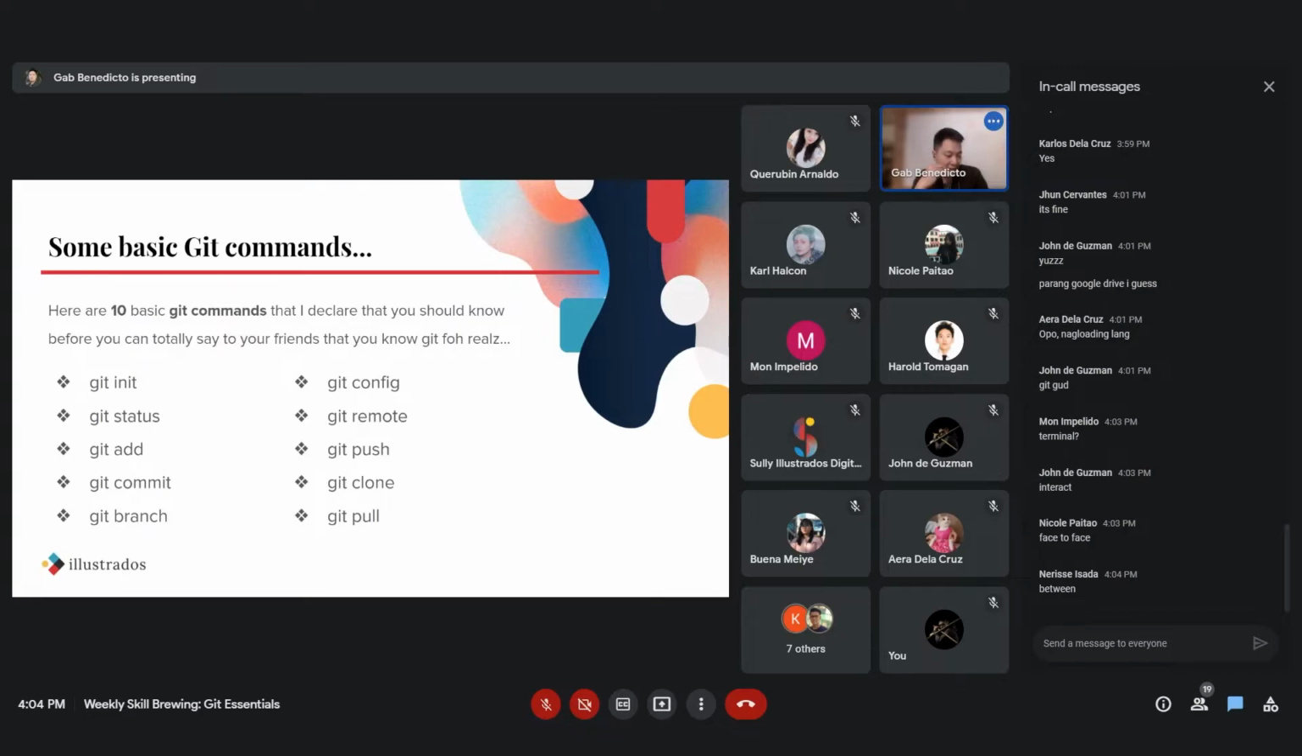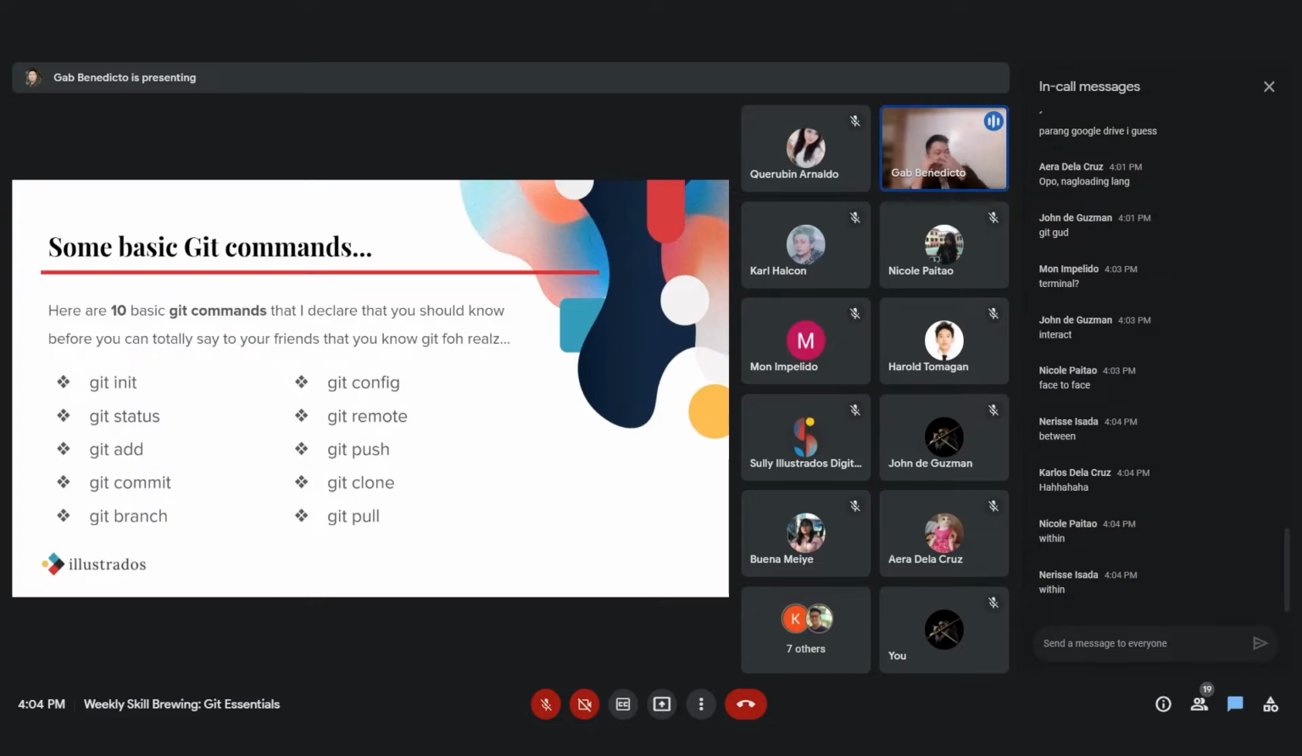Mukhang nakalimutan niyo yung ibig sabihin ng inter. Okay, between. O yung intra. Within. Okay. Nag-English naman pala kayo eh. So, what's the difference between internet and intranet? I-type nyo lang. Internet is from the root word itself. What's the difference between internet and intranet?